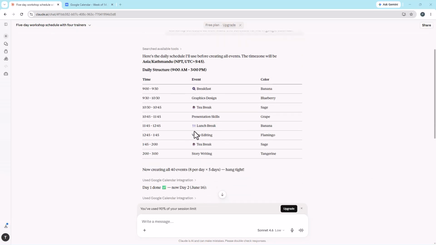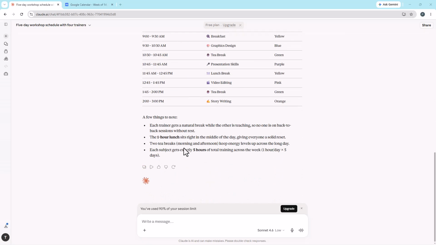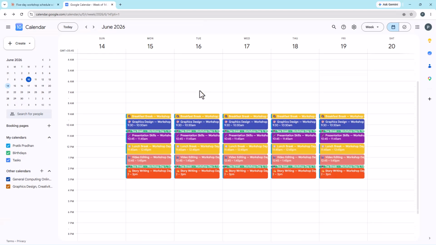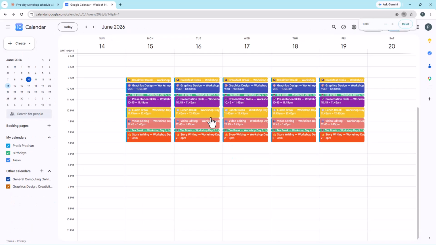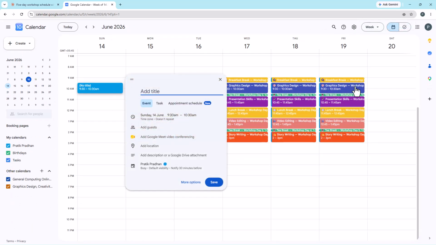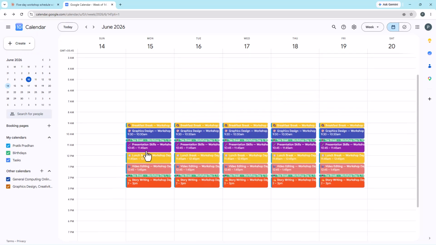And now you can see that it has completed creating all of the events with all of the details. It says each trainer gets a natural break while others are teaching, so no one is on back-to-back sessions without rest, and a 1-hour lunch sits right in the middle of the day, giving everyone a solid reset, plus 2 tea breaks. Each subject gets exactly 5 hours of training across the week. All of it is prepared quite well, as you can see.